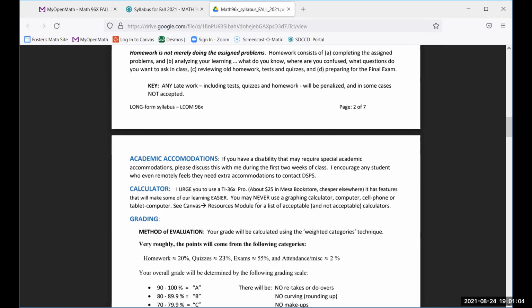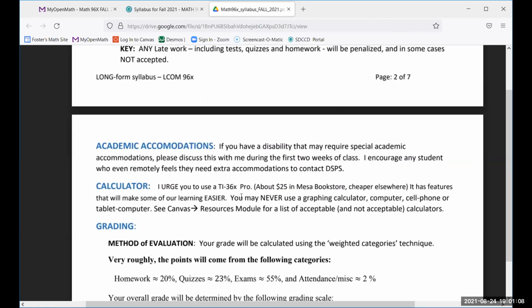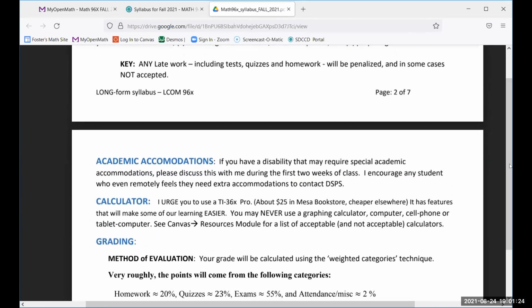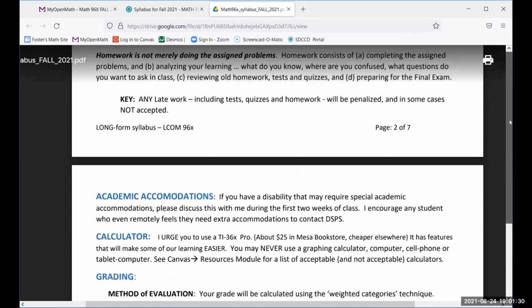There's another list, but key, look at this, please. Okay, whoa, hello. You can never use a graphing calculator or your computer or a cell phone or your tablet or anything on an in-class test. I don't care what you do for your homework, okay? But on an in-class test, you can't use a graphing calculator or your cell phone or your laptop or anything like that.